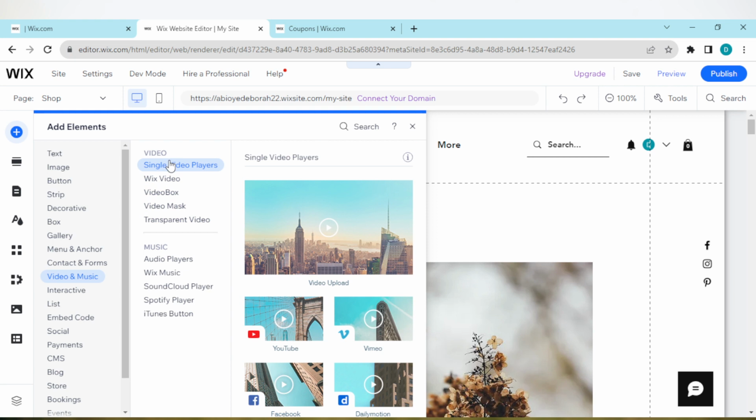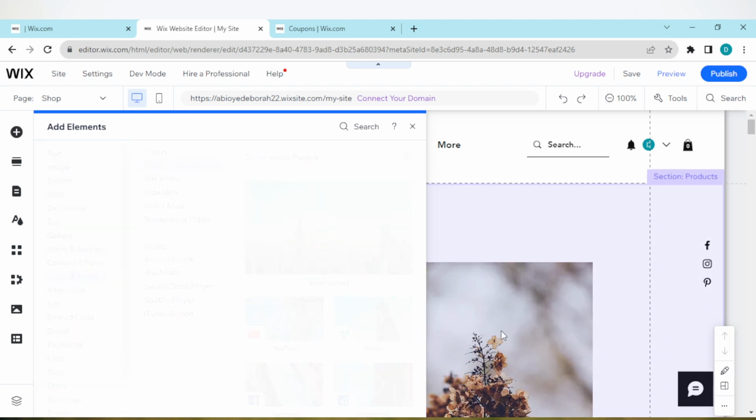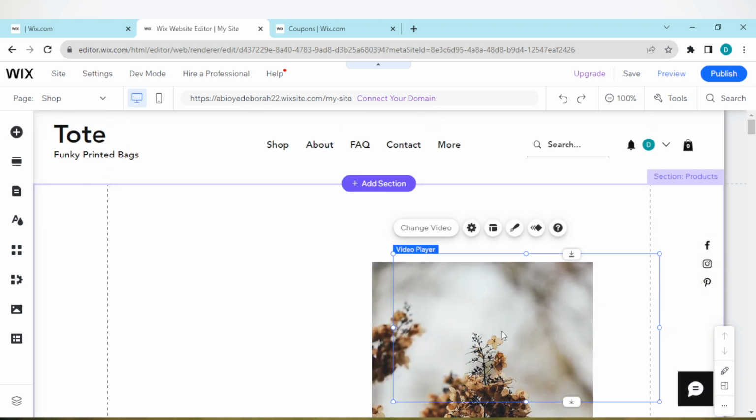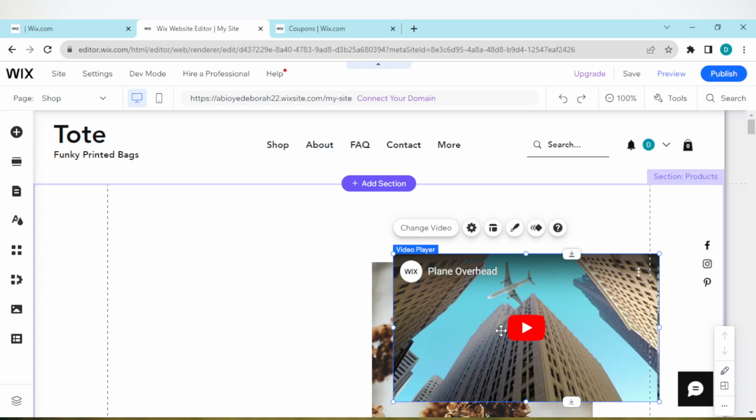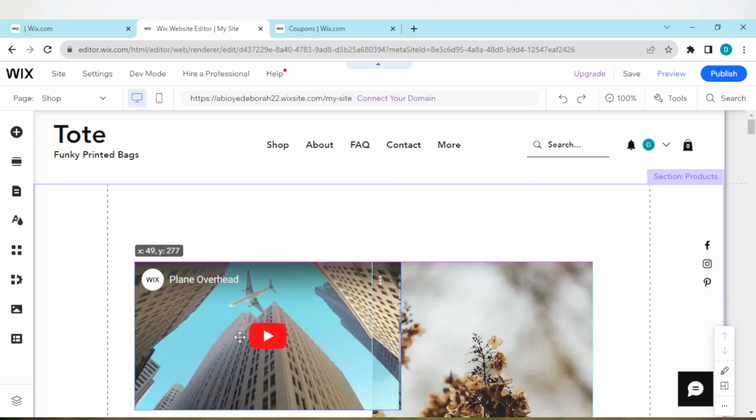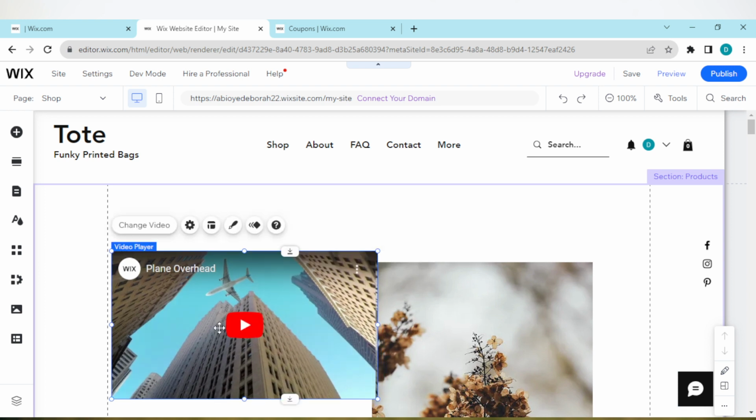So once you click on this, you would see some templates, video upload, YouTube, Vimeo, etc. Our focus is on YouTube. Okay, so just click on the YouTube video this way, long press on it, and then drop it on the page, just like that. So once you've dropped it, you would see YouTube video here. So you can change the position by moving it to any part of the screen of your choice.